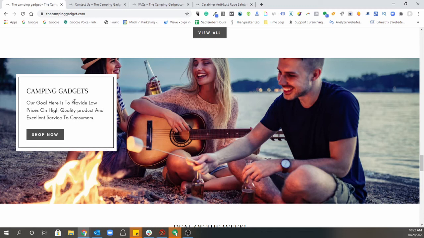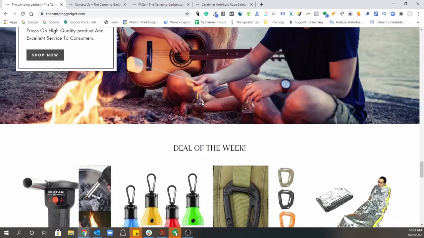Camping gadgets, here it's talking about what we do. I'd probably specify and clear up the message so it's a little more focused and not as fluffy. These are all just buzzwords, and it's good to have buzzwords, but a lot of people can read through that. Again, I would change your CTA and have this CTA stand out and relate to the image.